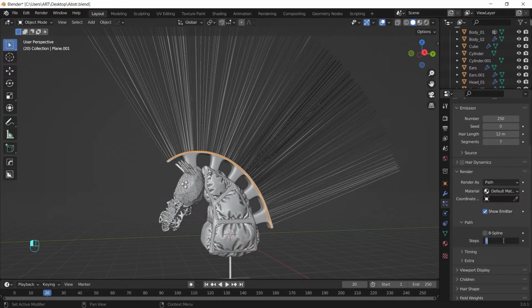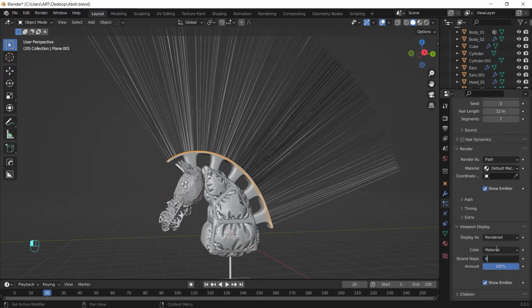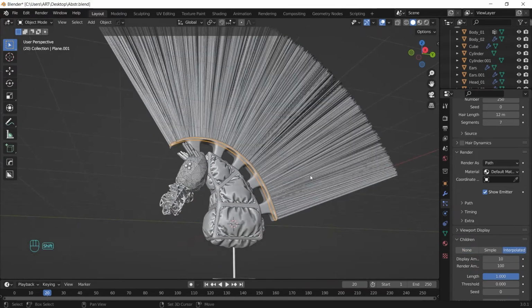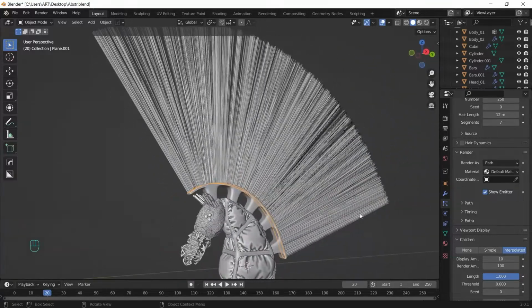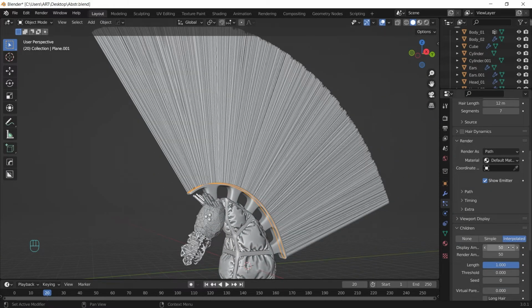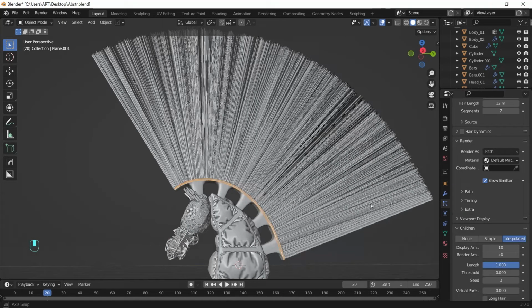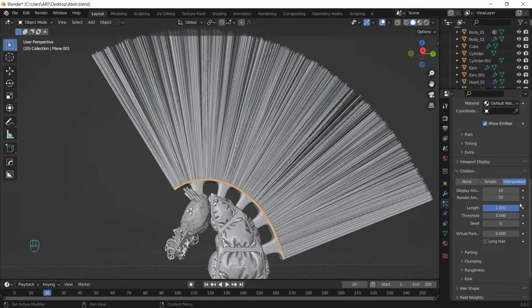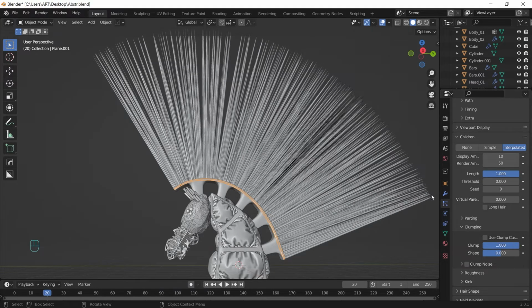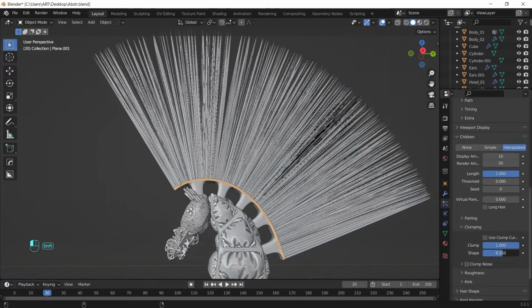Change the path steps of the render to 6 for better resolution of the curve. Same with the viewport display. Switch the children to interpolated. We can use amount of 50, but for now let's keep the display amount lower to run everything faster. Increase the clump to sharpen the tips of the hair, maybe increase the shape a bit as well.